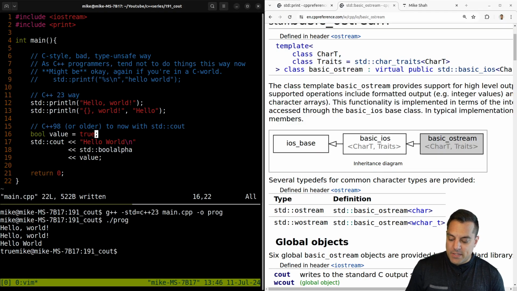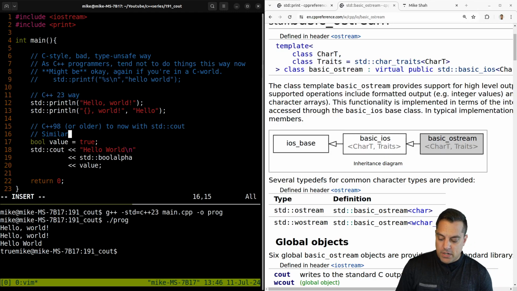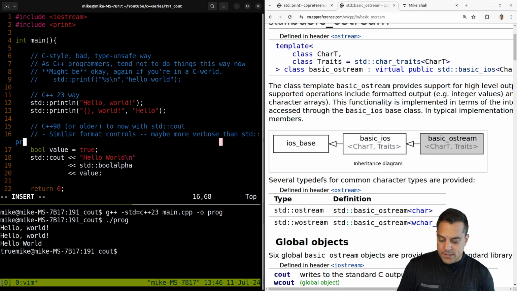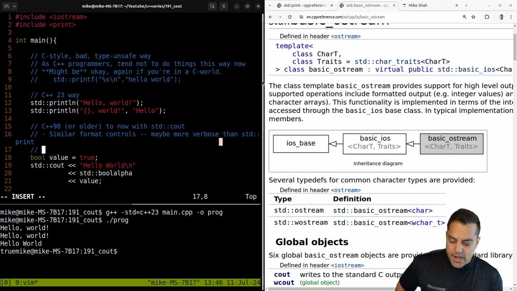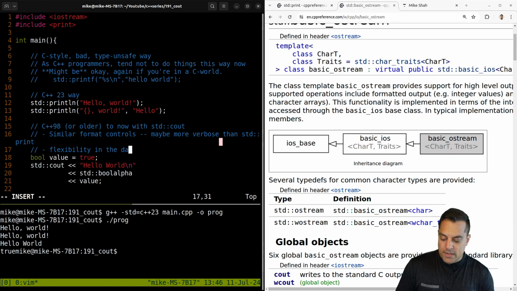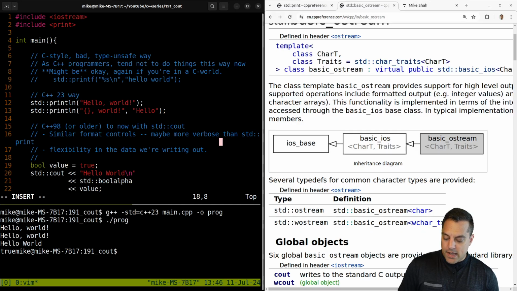Okay, so let's kind of list some of these things here. So similar format controls, maybe more verbose than standard print. Okay, so just kind of keeping those in mind here. So again, maybe not a big win for cout versus println here. But we do get some flexibility in the data we're writing out, for instance.